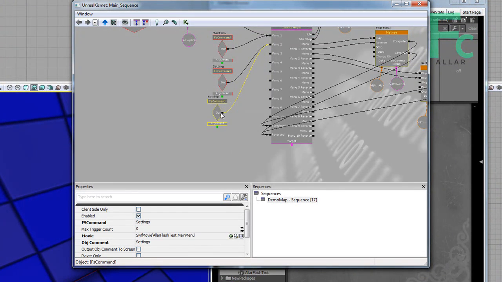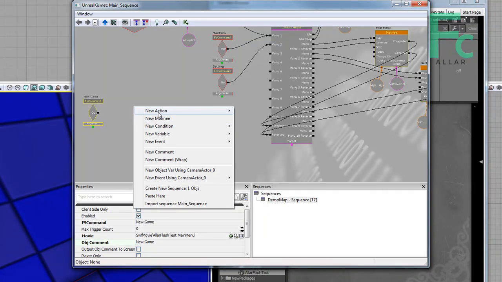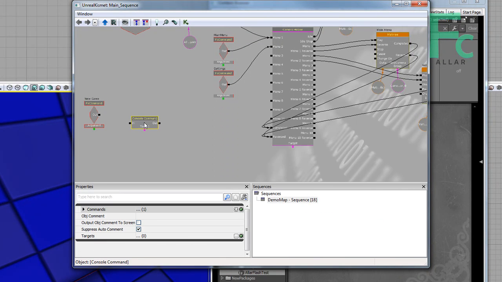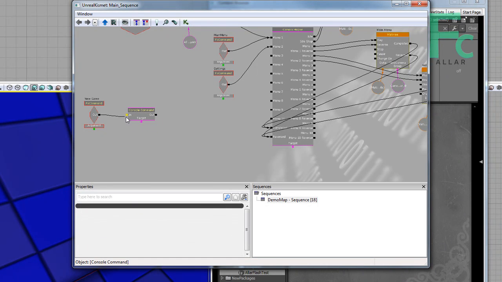and we can break this link here. We can change settings to new game and change our objective comment to new game, and we can drag this all the way over here. And for now, I'm just going to make it run another console command, but you can do whatever you want here. This is just an example of what to do.